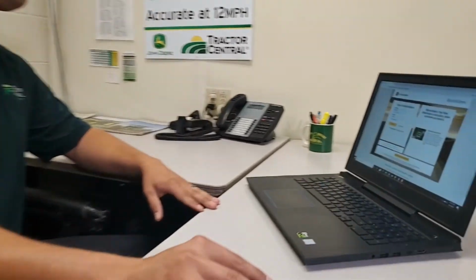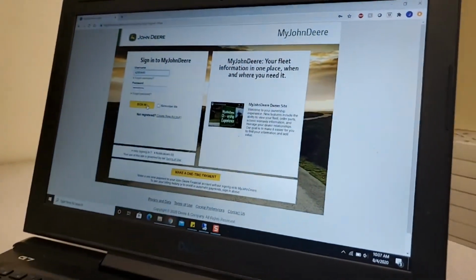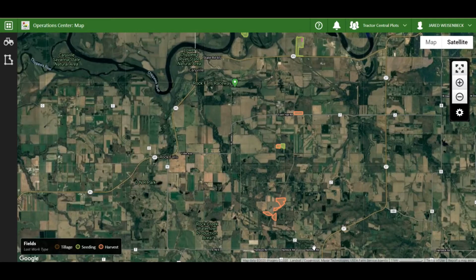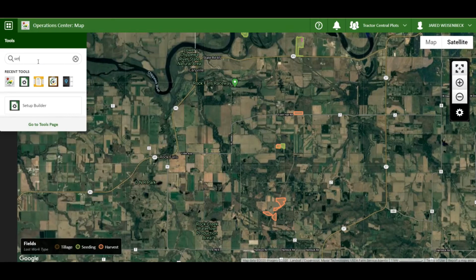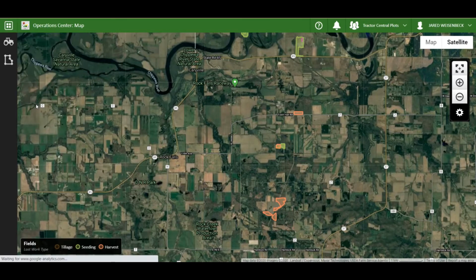The first thing that we're going to focus on is creating the setup file. To do this, we will log into myjohndeere.com. We will open the Operations Center. Once in the Operations Center, we will go to the top left corner to the Tools, and we will search for Setup Builder.